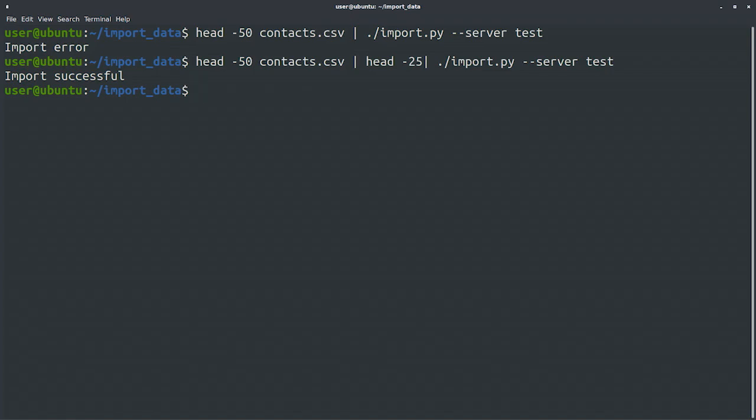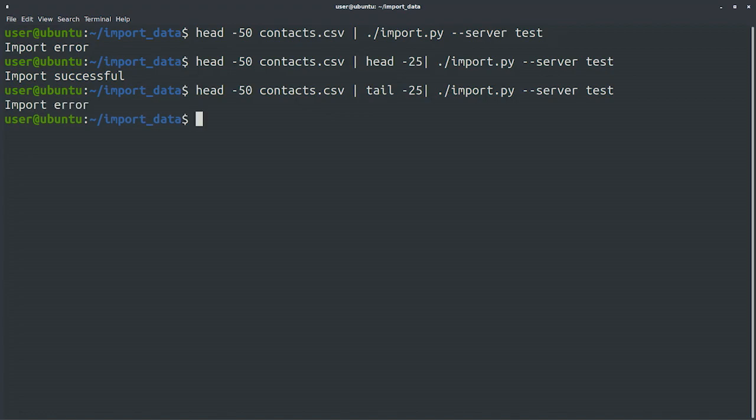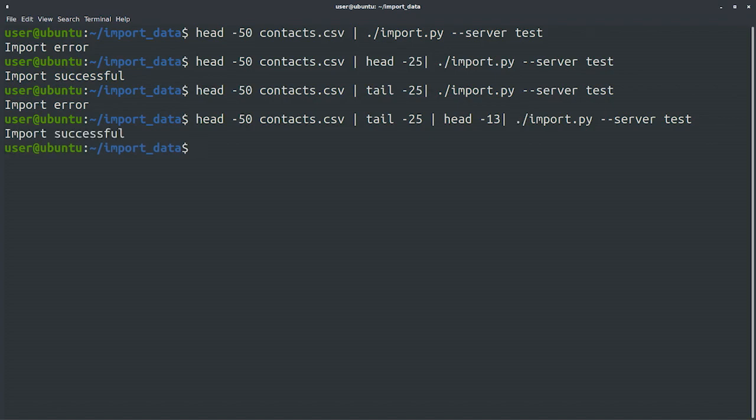Let's verify that that's the case by giving that part to our command. To do that, we'll take the first half using head, then get the second half of it using tail. Womp womp, this fails again. But that's good. It means we're on the right track. Let's split it once again. Great! Our test set is getting smaller. Let's split it once more.